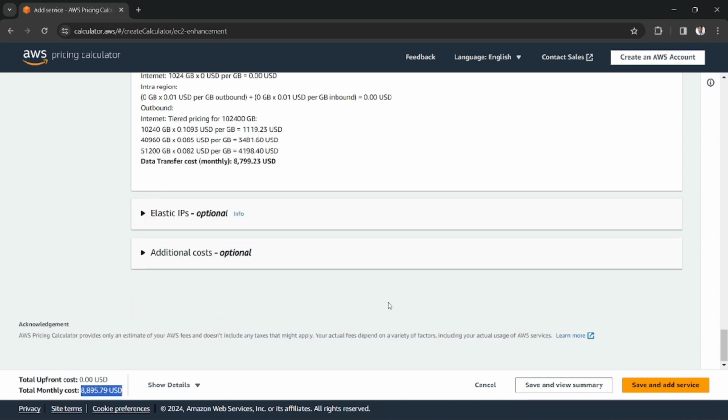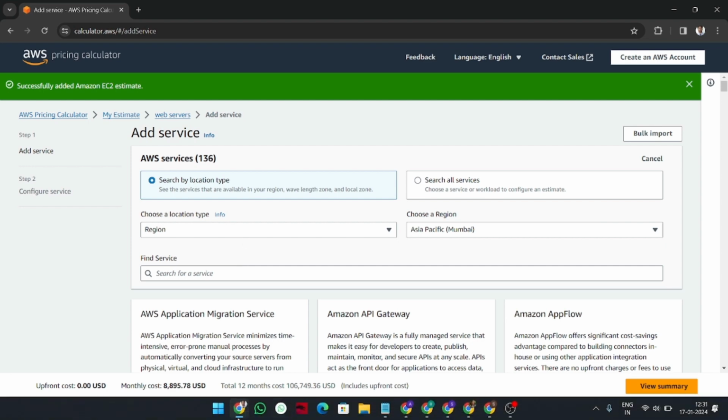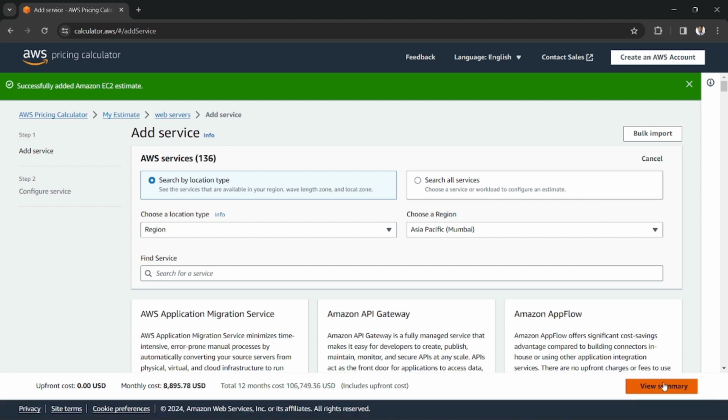So in this way you can create your own estimates for your architecture, and you can save and view summary, and if you want to add services in that group you can save and add that. So for now we are just saving and adding that service. After clicking on that, just click on view summary. We are just wanting the EC2 instance, so just click on view summary.